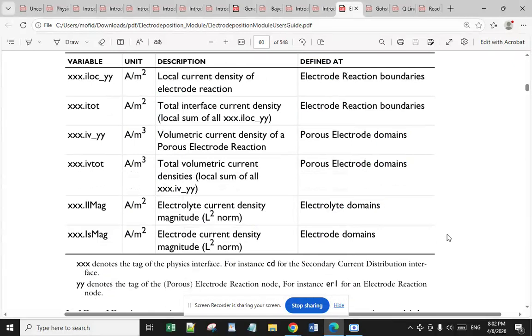The next one is volumetric current density of a porous electrode reaction and defined as porous electrode domains. It's based on ampere per cubic meter. The next variable is total volumetric current densities, local sum of all, defined at porous electrode domains based on ampere per cubic meter. Electrode current density magnitude, f to the power of 2 norm, and defined at electrolyte domains.